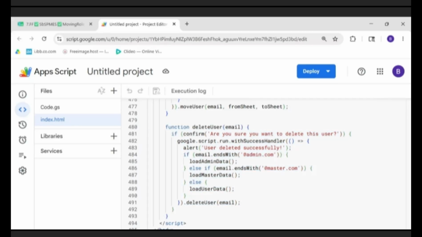The function deleteUser deletes a user after confirmation. It takes 1 parameter, email. It calls the built-in confirm function with the message, "Are you sure you want to delete this user?" If the user clicks OK, it proceeds. It then calls google.script.run with a success handler with a callback that shows an alert, user deleted successfully, and conditionally calls loadAdminData, loadMasterData, or loadUserData based on the email's domain to refresh the appropriate table. The server-side function deleteUser is called with the email argument.